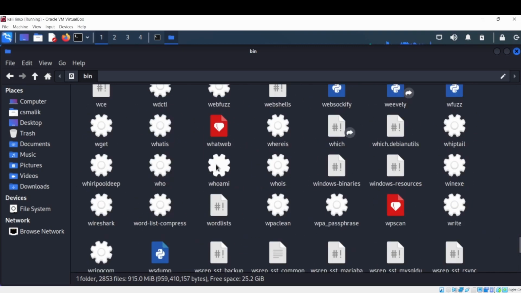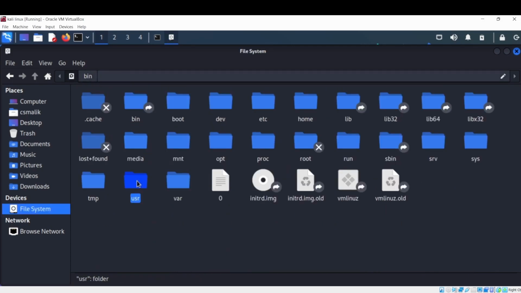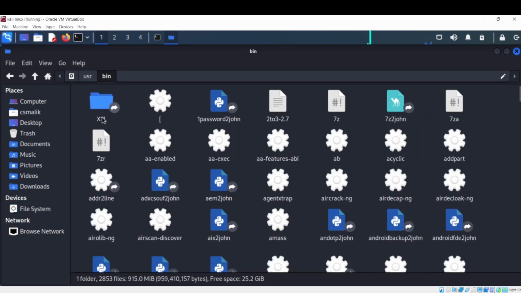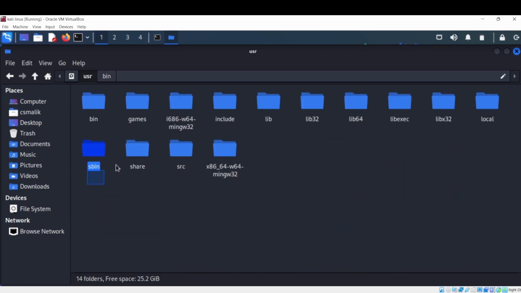There it is, whoami. So basically the /bin directory contains commands, which are binary files. Also, user-specific binary files are kept in the /usr/bin directory. And in the /usr directory, user-related programs are kept.